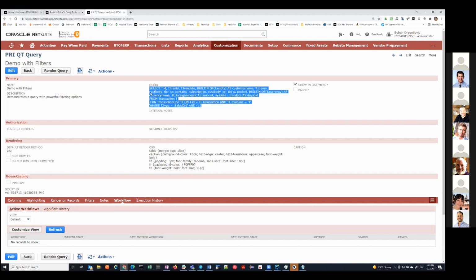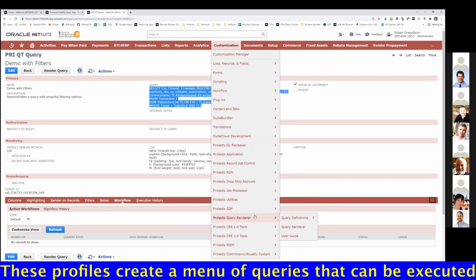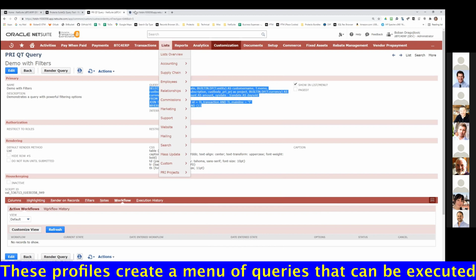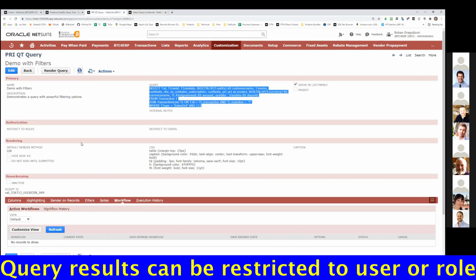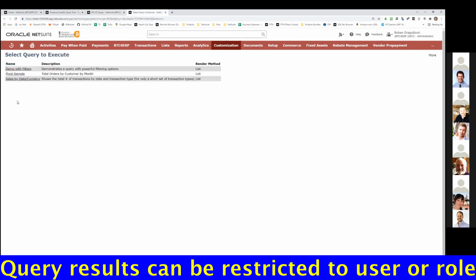Now, if you just defined this query and said, I want this to be available on the menu, the query renderer has this menu here. So if I click on this, you will see all the queries that I have defined and said I want to make available to users to execute. Also, queries have the ability to be restricted to roles or users, so people will only see the queries to which they have permission. One of the beauties is you can create a query and say this is only for the finance group.